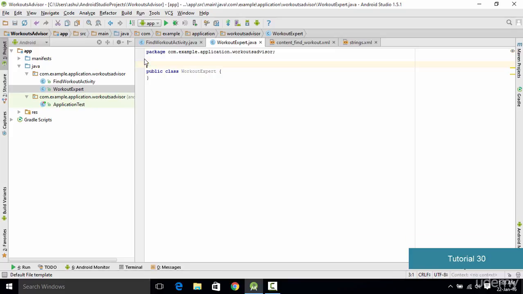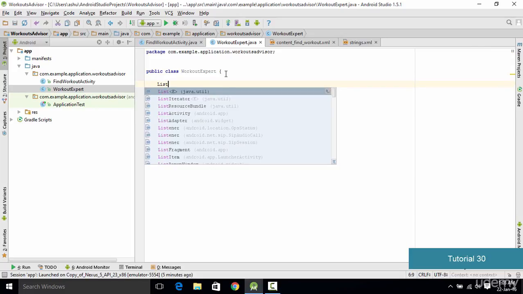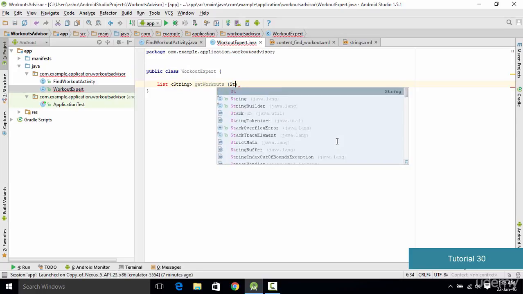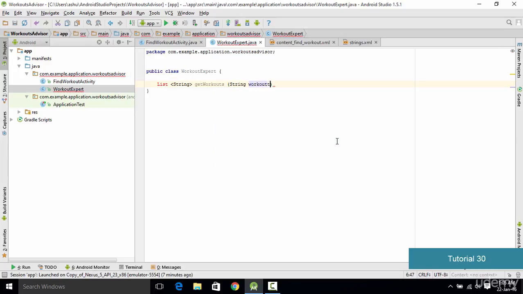Now the next thing we need to do is add some code to this class. Basically we want to make this class choose a particular workout plan depending upon the body part chosen. In order to do that, we first create a list which will consist of strings. So we type List<String> and we name it getWorkouts, and then inside brackets we type String workoutType, as it is going to save the workout type.